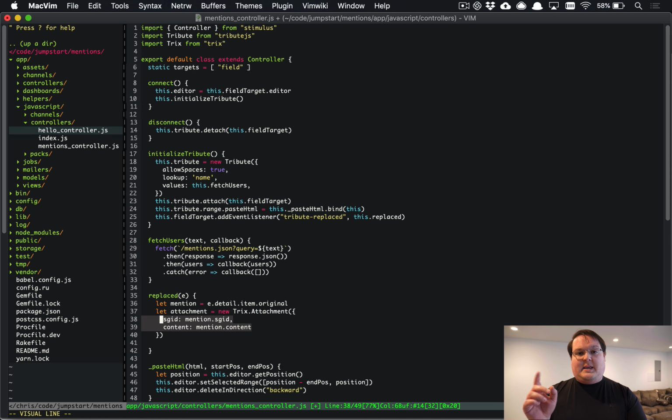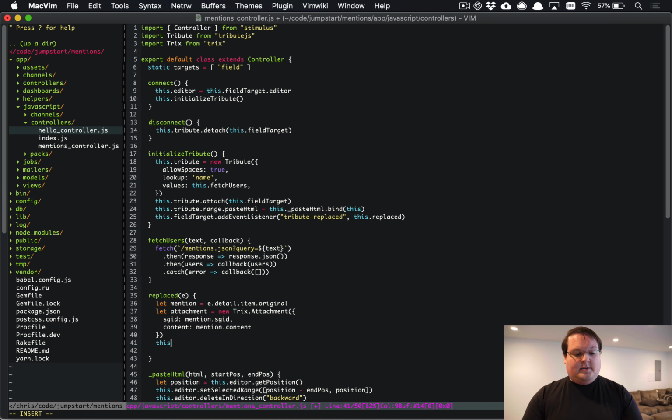These are two important keys that are allowed by Trix and ActionText. So if you pass in other things, it might get stripped out. So keep that in mind as you go ahead and do this. SGID and content are the required ones that we're going to need to make this work. So we're then going to grab the Trix editor again and insert attachment at the current position.